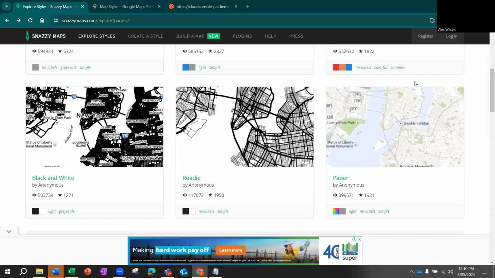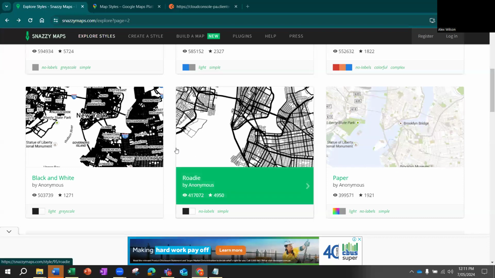This is the follow-up video to show how we can take legacy JSON styling from the Google Maps platform and use that JSON file in the new Maps platform, even though there isn't a JSON import functionality. So today we're going to look at how we can take a map from Snazzy Maps, in particular this Roadie example, where it's just a white background and black roads, and how we can get that into the new Google Maps platform, even without a JSON import functionality.